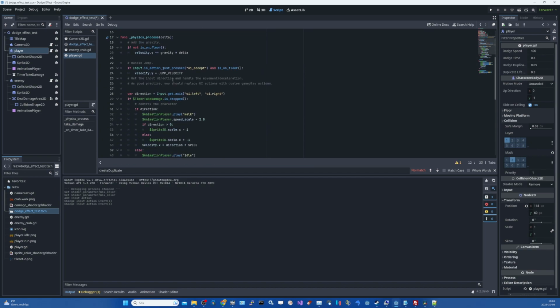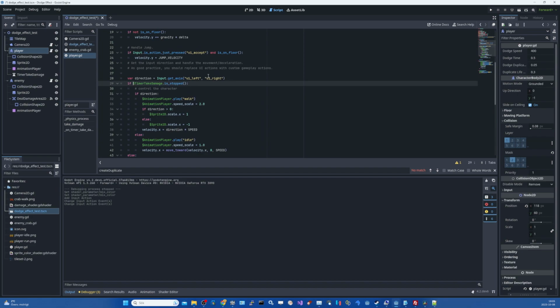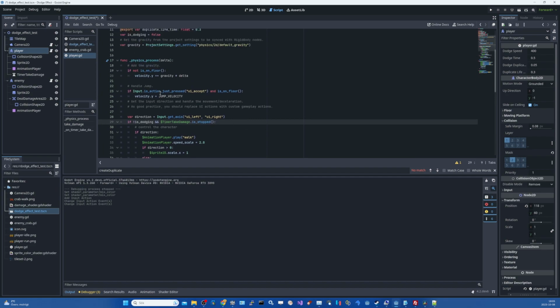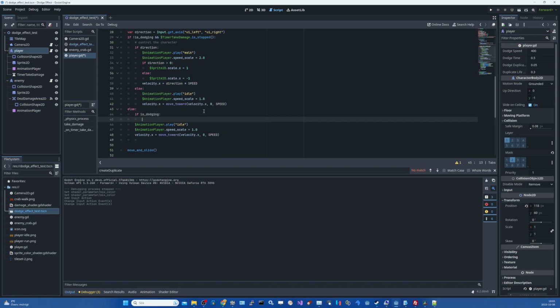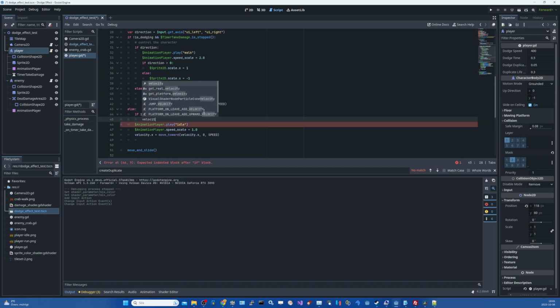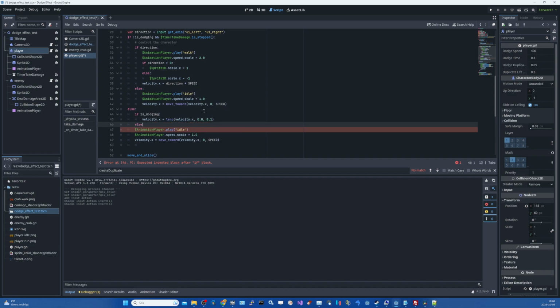Okay, so let's head down to the physics code here, and during the control of the character, we want to make sure we're not dodging. If is not dodging, then we allow control. However, else, if is dodging, then we want to lerp the velocity to zero.